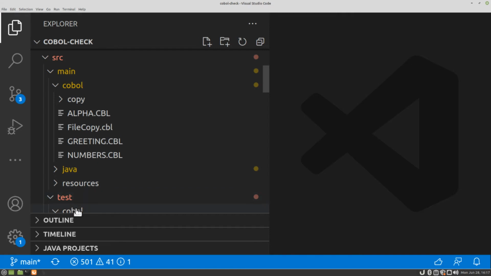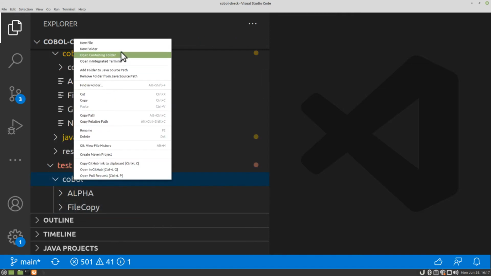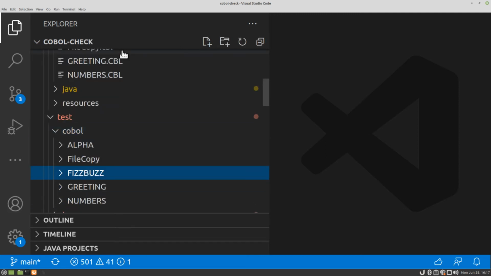So, to test drive FizzBuzz, we need to create a file for a test suite. We'll put that under source, test, Cobol. The convention for Cobol Check is to have a directory under the test subdirectory with the same name as the program we're going to test. Now let's create a file for the test suite.